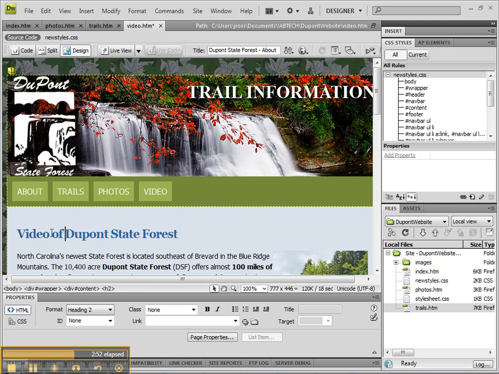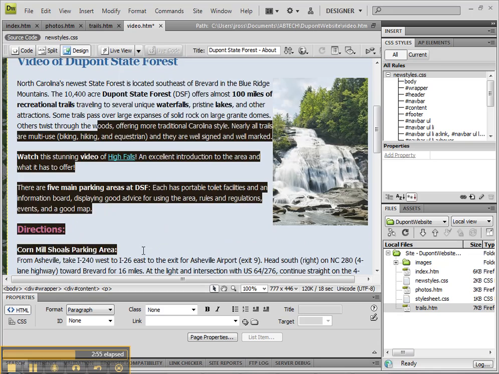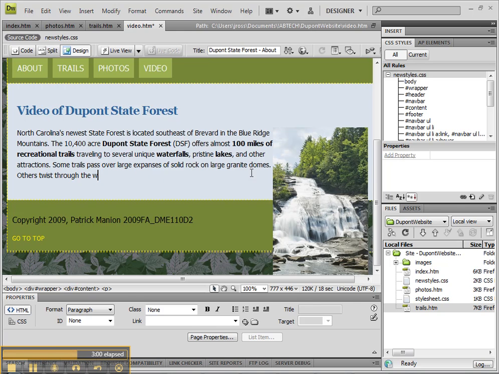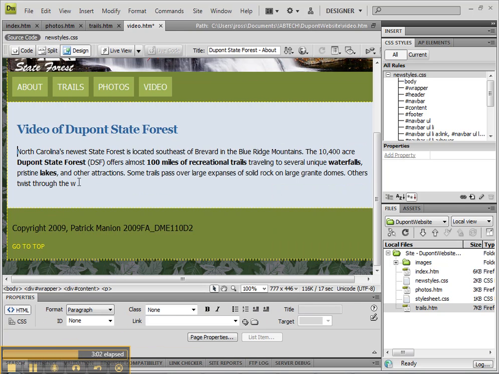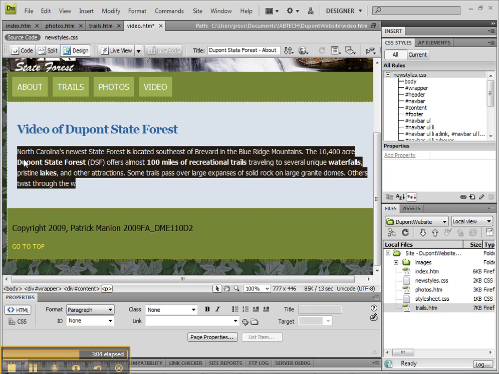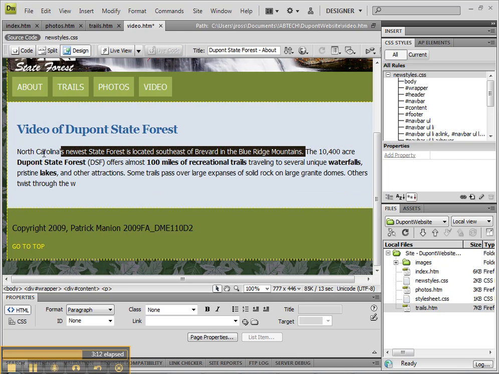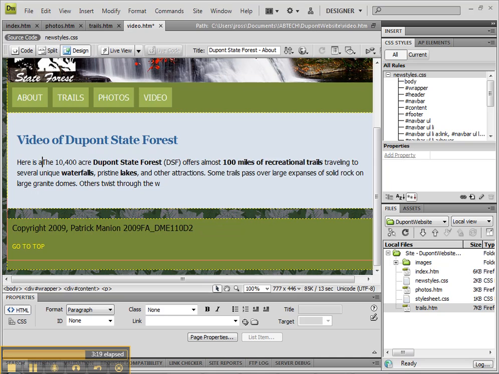I'll say, Video of DuPont State Forest, and I can delete a lot of this content that I know I'm not going to need underneath, including that image. And now I can put some text here at the top. So I'll say, here's a video, an introduction video to DuPont State Forest about how beautiful the area is. Here is an introduction video, and of course you can type out the rest of it yourself. I don't really need to show you that.